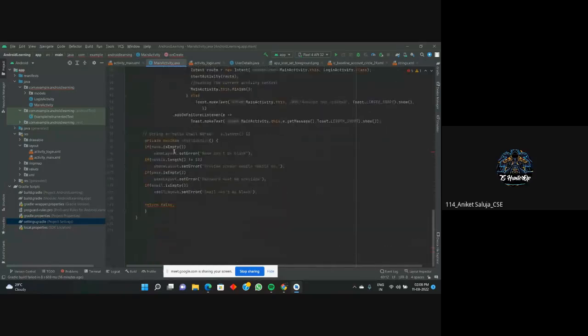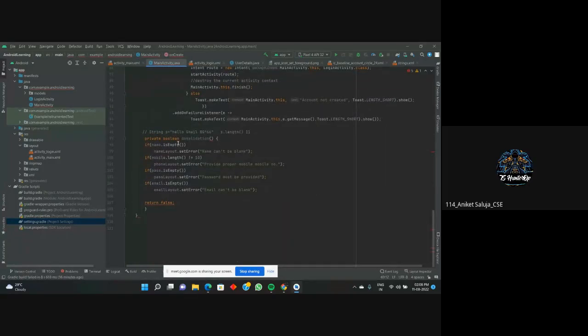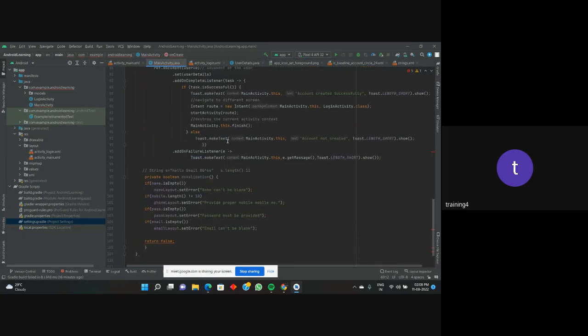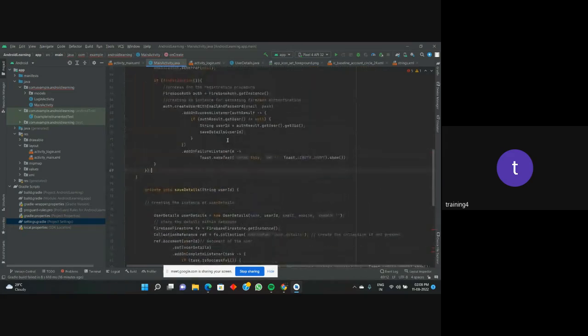Yes, ma'am. At the bottom, private boolean to the. You cannot write a method within another method. You have mentioned do validation within the previous method, that is save details. Where is the closing of save details method?